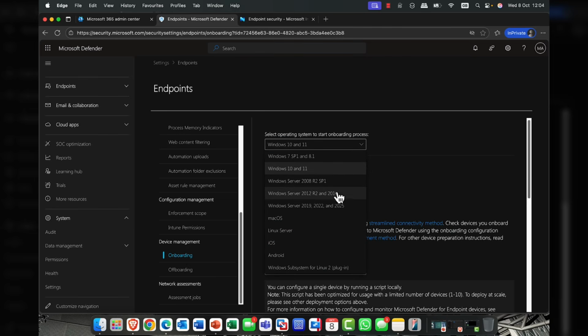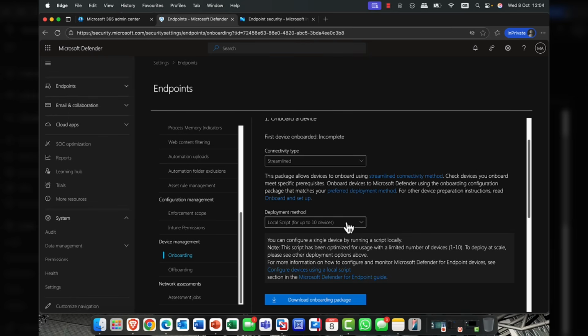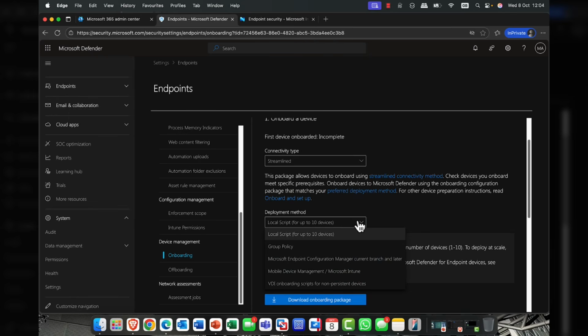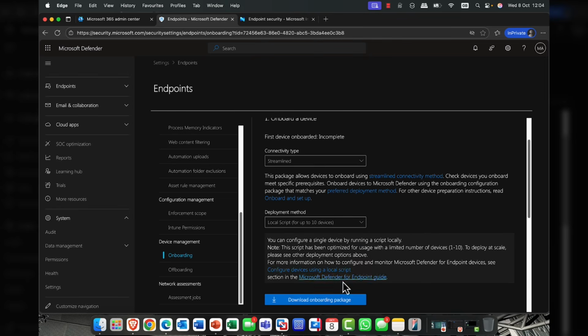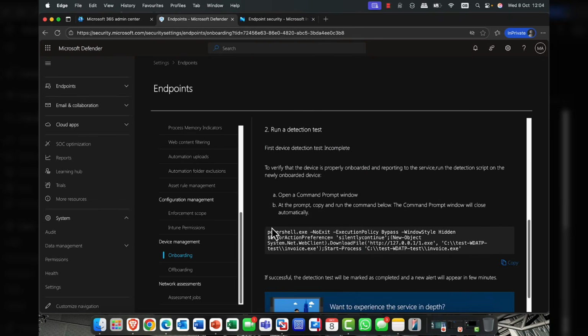You can choose whatever platform that you're using, and it will then create this nice little onboarding script, and you can then install it. If you're on premises, it will give you the settings for group policy, config manager, whatever platform that you're using. Download the package, and then you can push that out to your users. Of course, there's also a little script here. So once you've downloaded that, if you just run this little PowerShell command, that just checks that everything's there, everything's woken up, and everything's working.